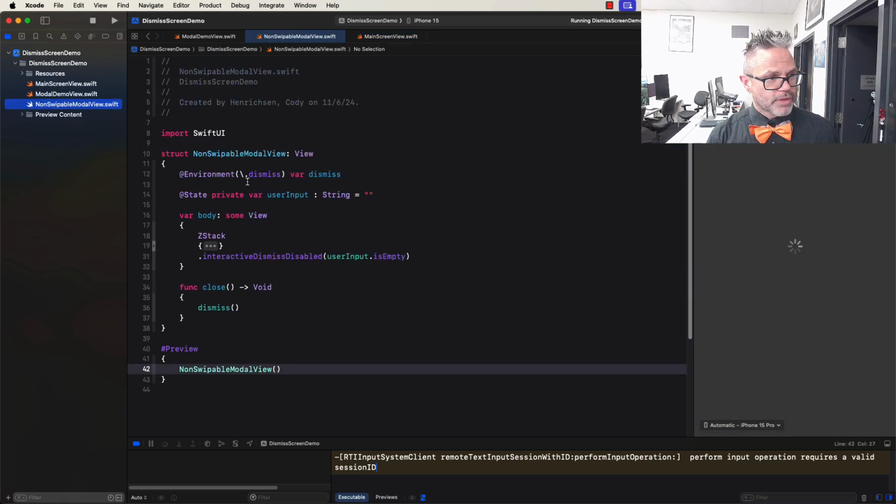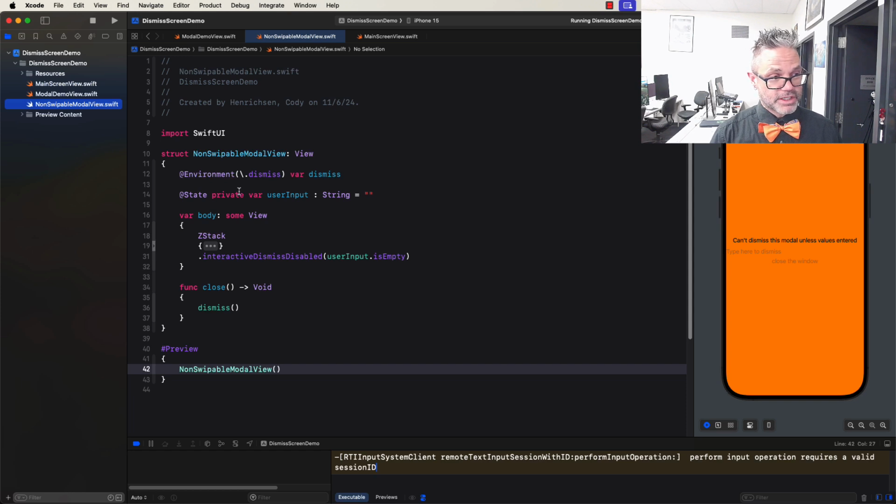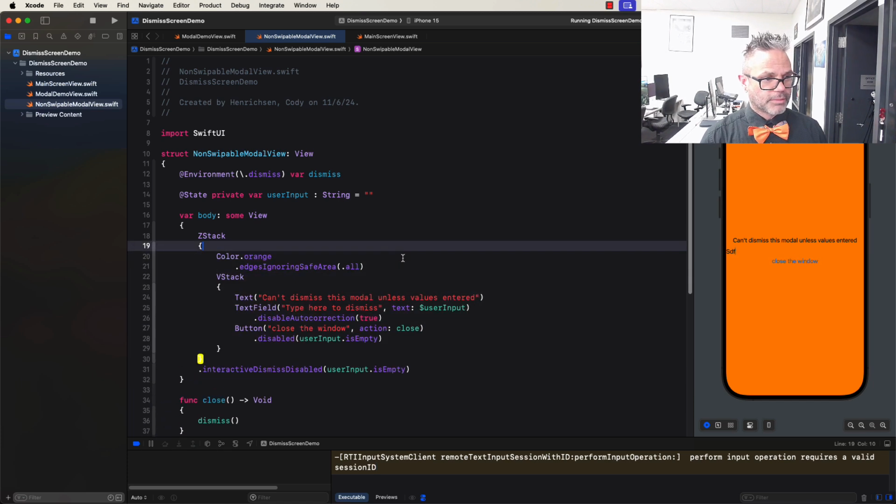So my non-swipeable one, I have the same approach with the @Environment with the dismiss. I have the same @State private var userInput, because again, I'm really boring in my variable names to make life really easy. What I do change right here is I have the .interactiveDismissDisabled modifier with userInput.isEmpty. I have to have a Boolean expression that I can pass to this, and so I'm using the fact that I have to actually type in here to be able to dismiss that window. I also have that same approach matched to the Boolean on the button. So if I take a look at my window right here, that button is disabled unless my user input is not empty. So I can tell the user you have to actually type something in and enter.